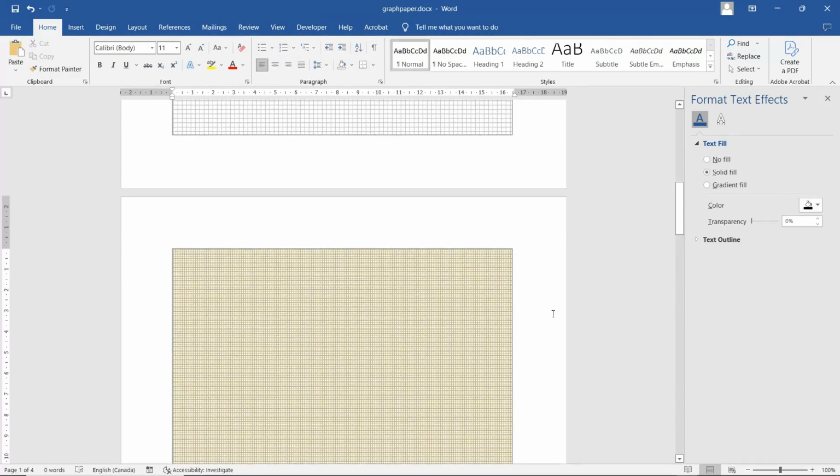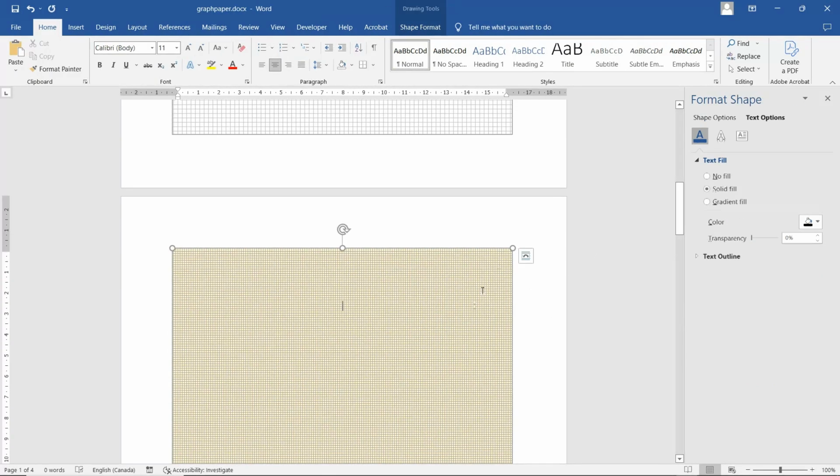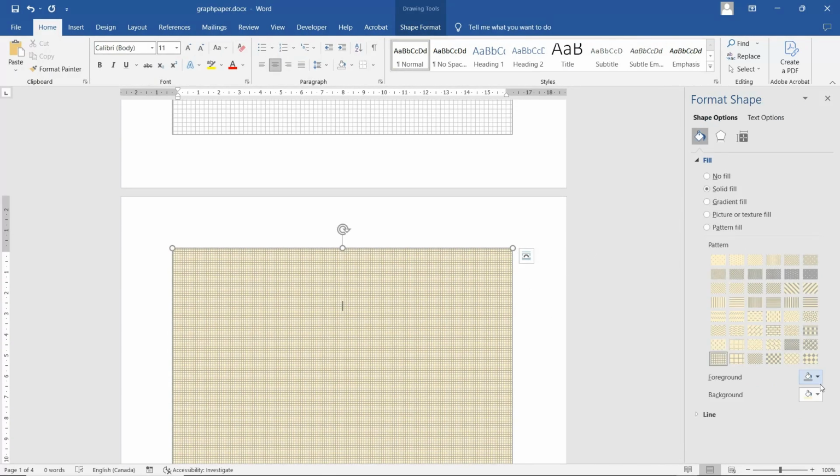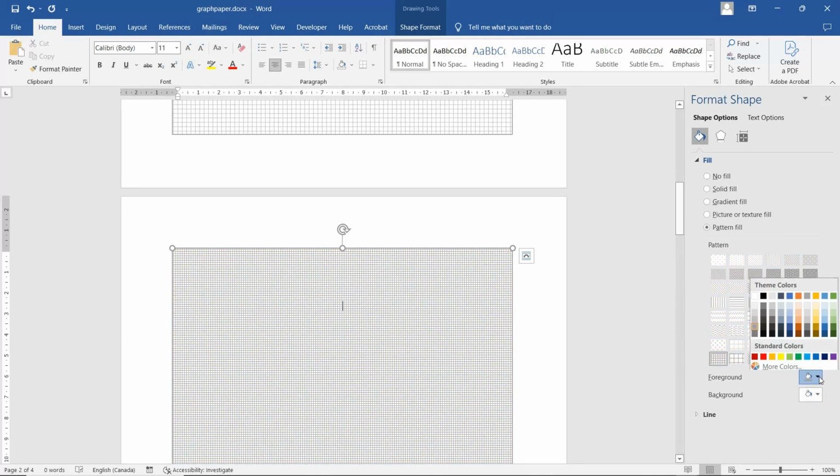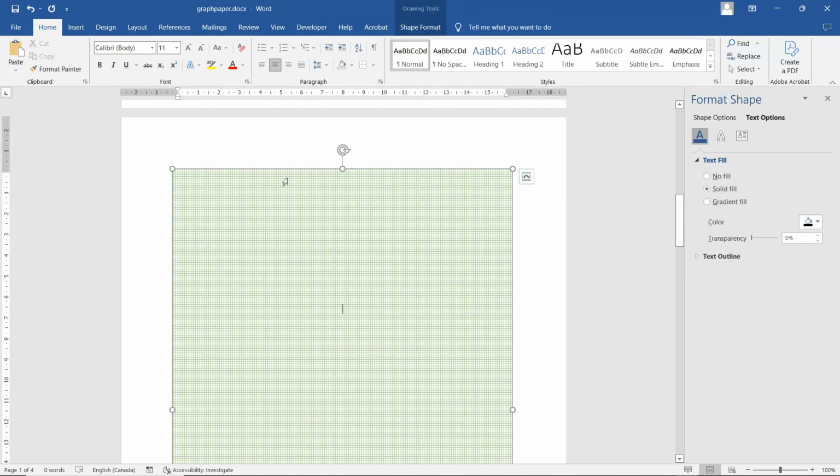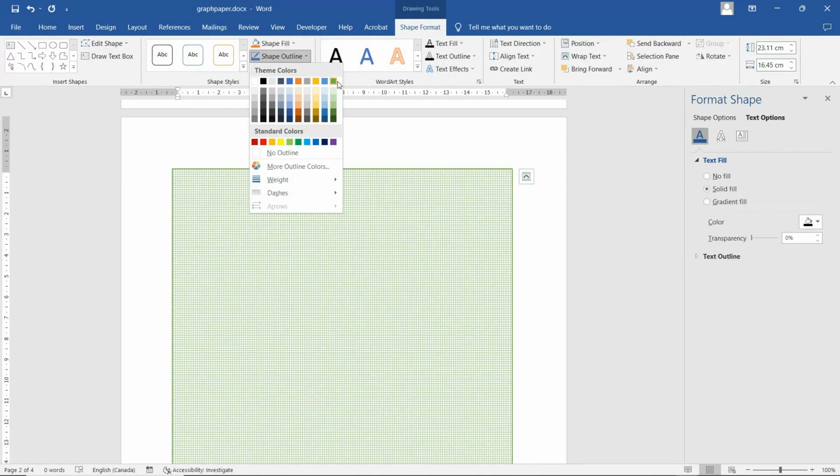Or again, you can do it like a green color. So if you go here, say this is white. You can also get rid of the border if you wanted to, or just change the border. Shape outline.